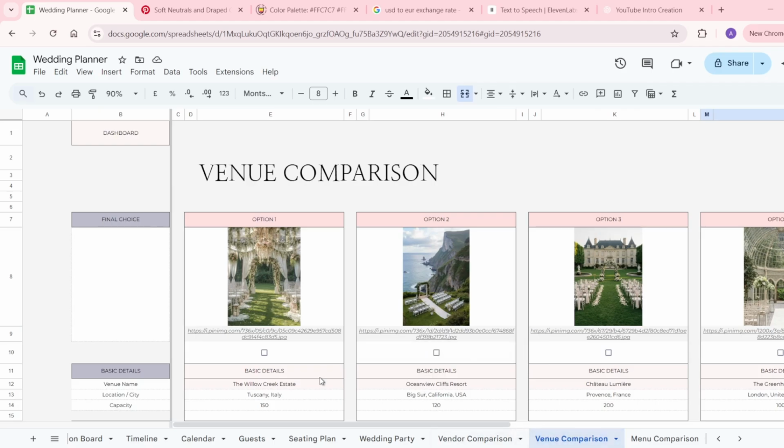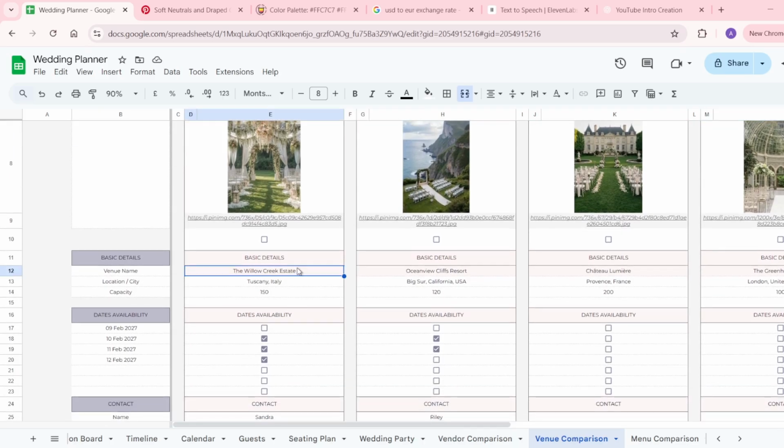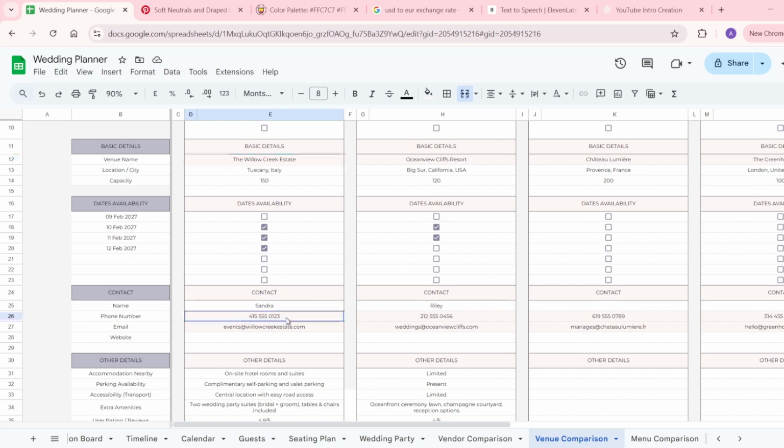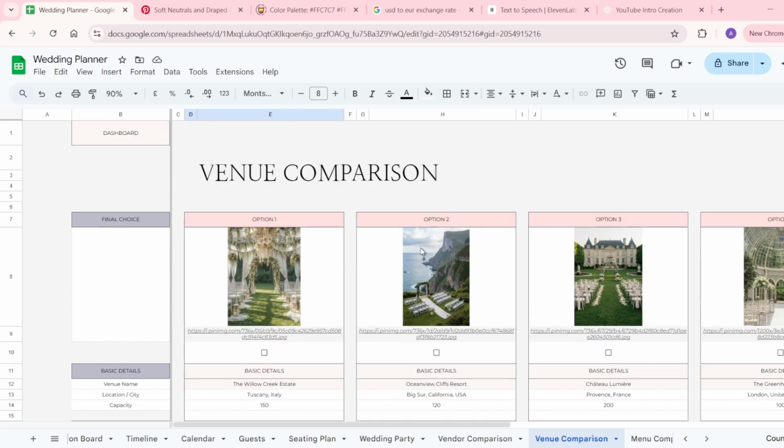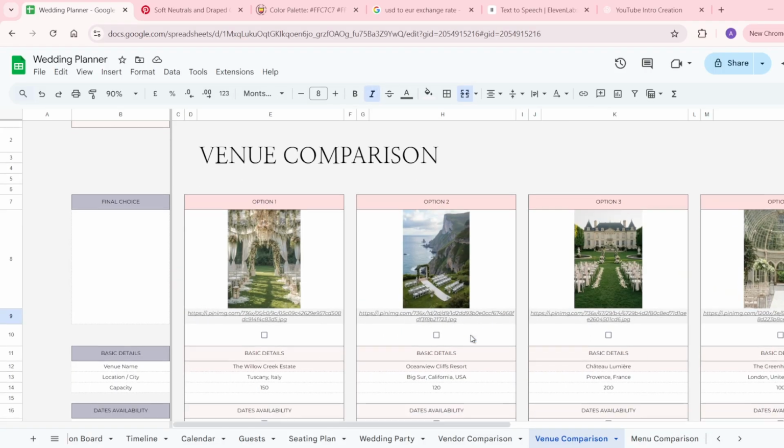Now let's move on to the Venue Comparison tab. Here, the venue name, contact number, and email are automatically pulled from the Vendor Comparison tab. You can add venue photos the same way we did in the Start Here tab, or by pasting an image address into the cell provided.